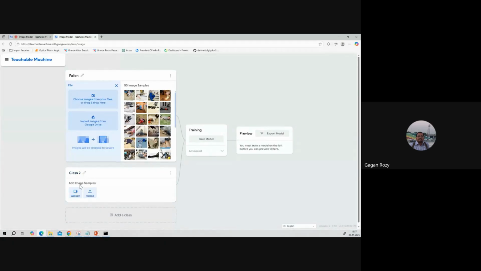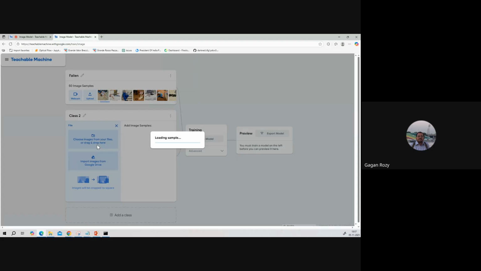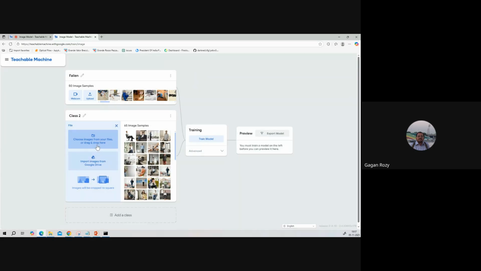Another class we are using here, upload images, not fallen. Any sitting, standing, any type of images are there. Just 65 images of not fallen. Now train the model. Training is going on.